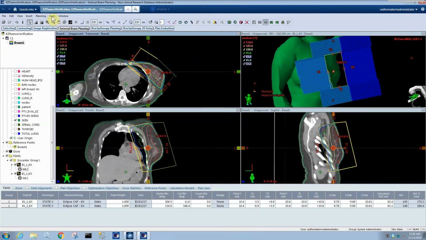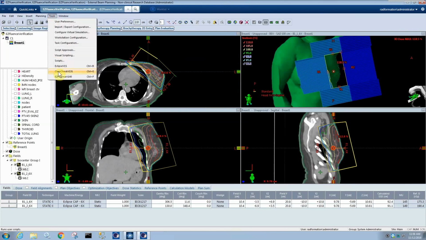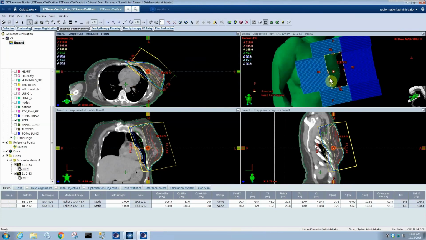EZFluence is an Eclipse script, which means it's all integrated with Eclipse. You go to Tools, and you can actually set a hotkey even. There it is. Basically, you set up your open fields. They have to be nearly parallel opposed, like breast tangents. That's where EZFluence really shines.